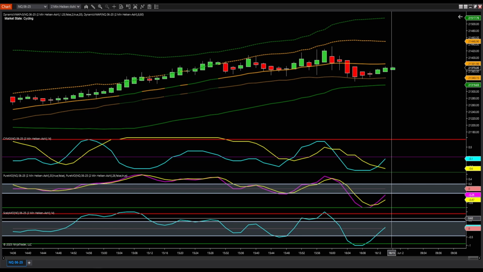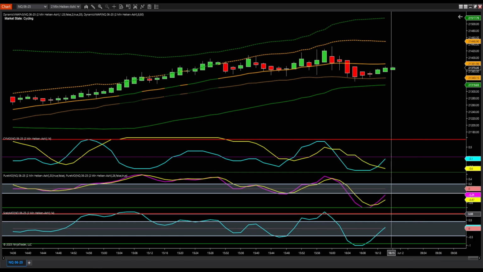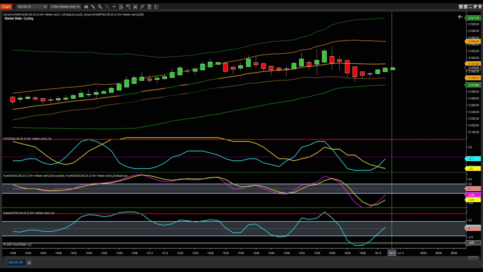The final step is to add the reference lines for ScalpMO. You would right-click on your chart, go to Drawing Tools, click on Horizontal Line, and you would plot the top red line and the bottom green line. The top red line is 0.9, and the bottom green line is negative 0.9. And that's it. Your trend chart is now optimized to give you clarity on directional moves without the noise.